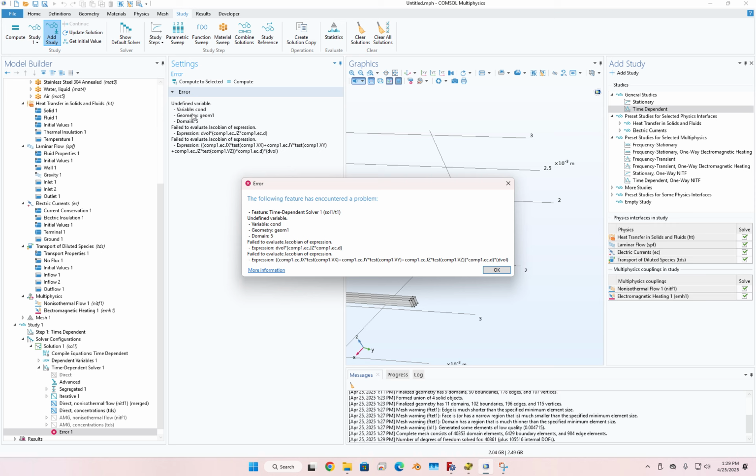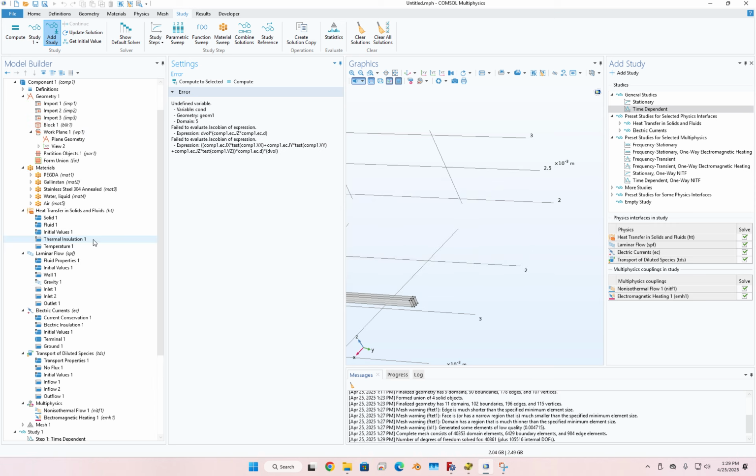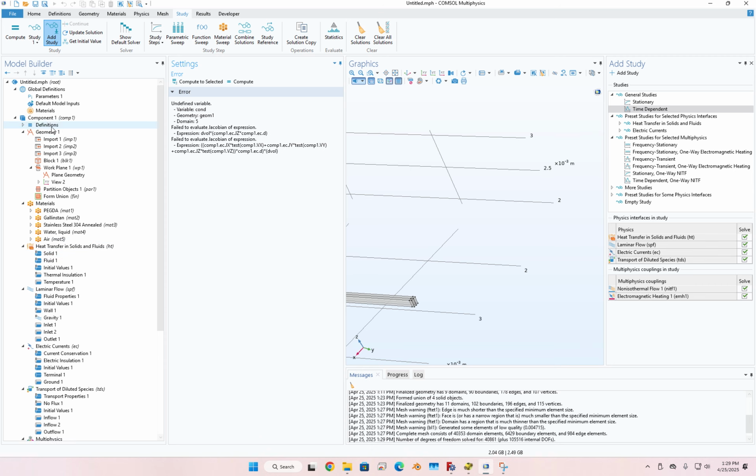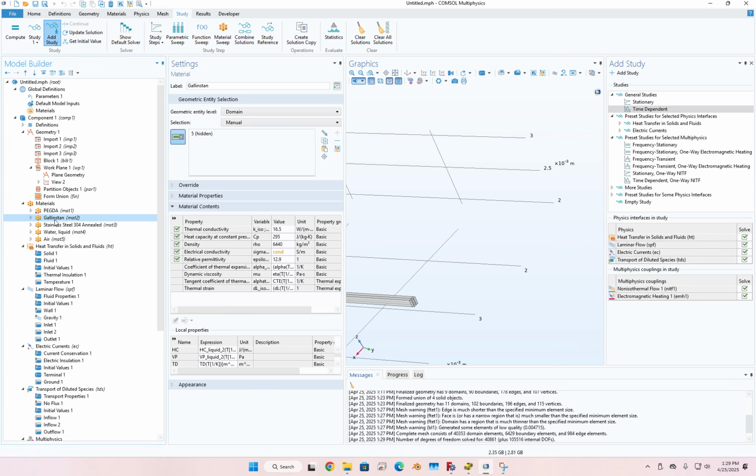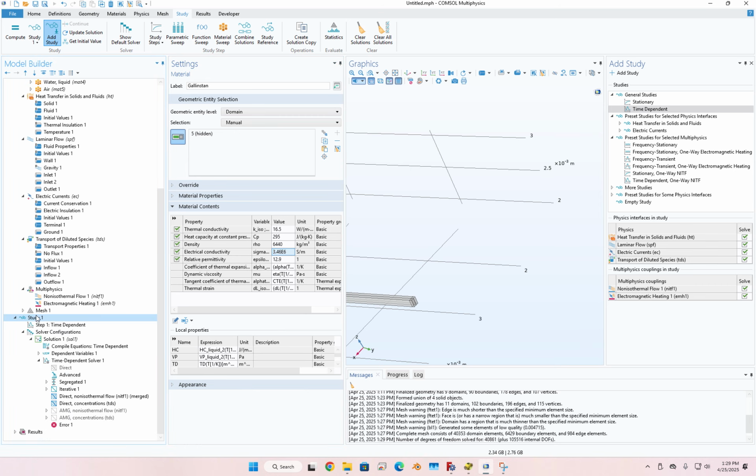Oh, it looks like we forgot something. We forgot the electrical conductivity of our Galveston. Let me go back and add that real quick. When you add your Galveston, you just have to define what your electrical conductivity is. In our case, that is 3.46 times 10 to the 6th. Okay, there we go. Now our study should be good to go.